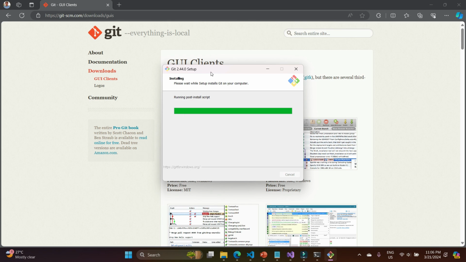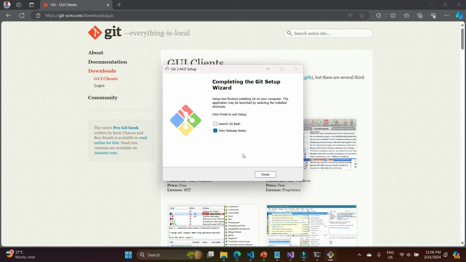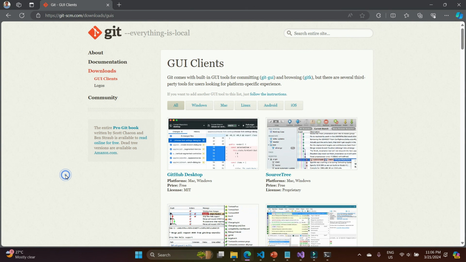Once the installation is done, then again there will be a few things. Here you will notice that that's finished. That's it. Now once you install Git in your system, there will be some configurations.